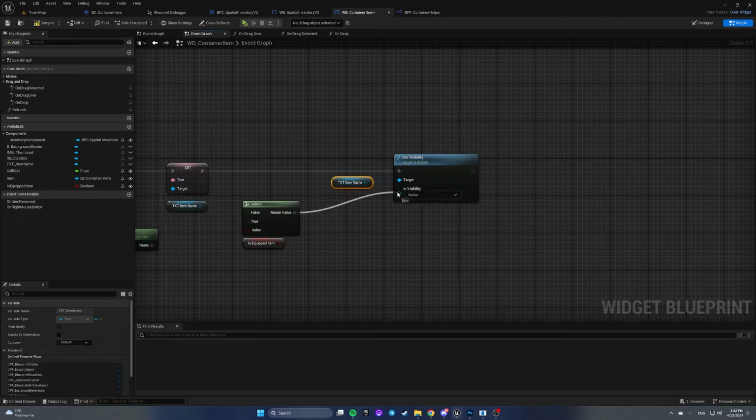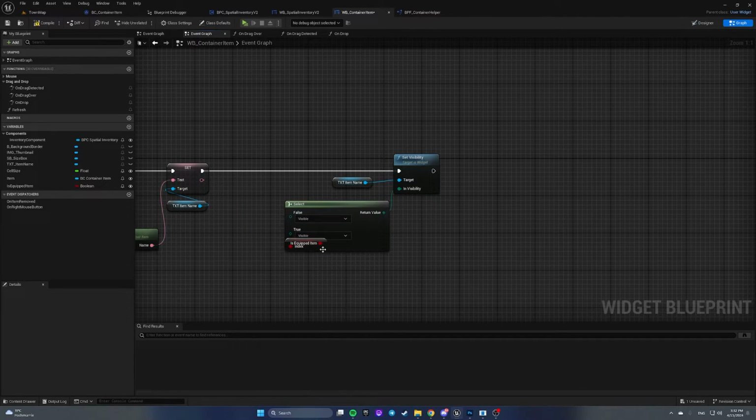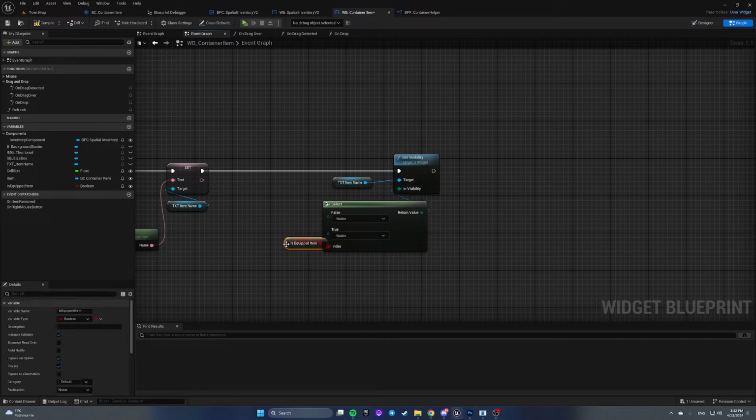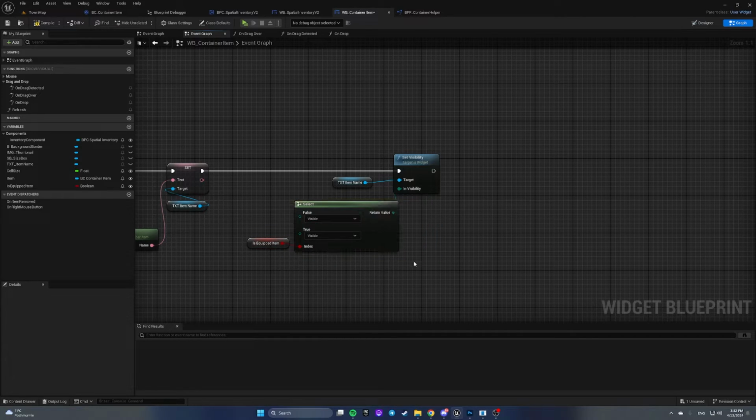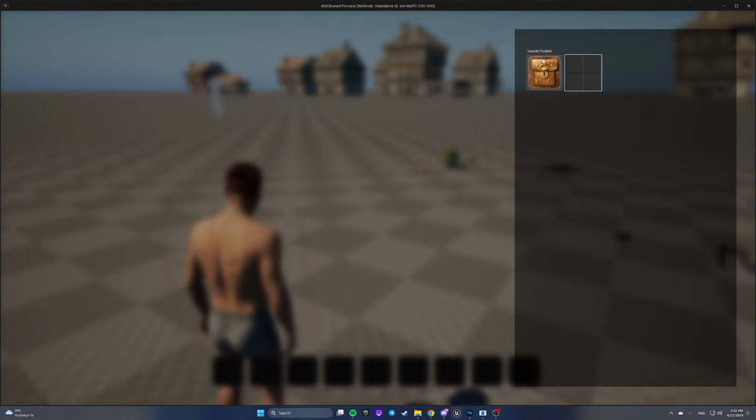And connect the return value of selection into visibility. So for the true case, if an item is equipped, we're gonna make it hidden. If false, we're gonna make it visible. So now for the secret pouch, we will not see the title secret pocket here.